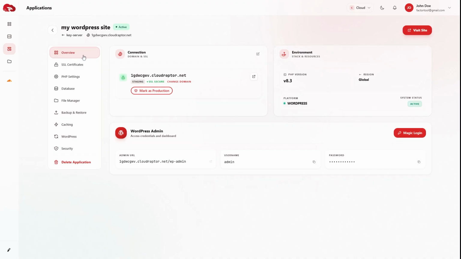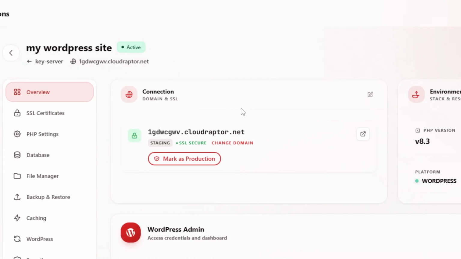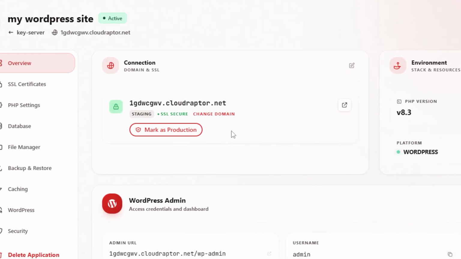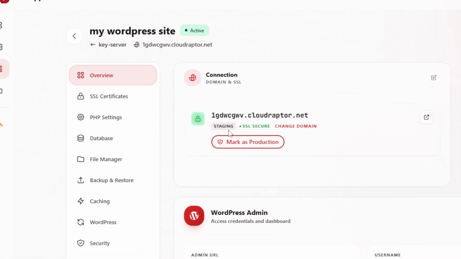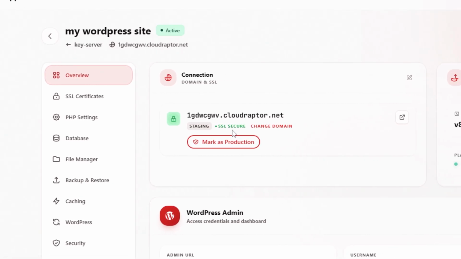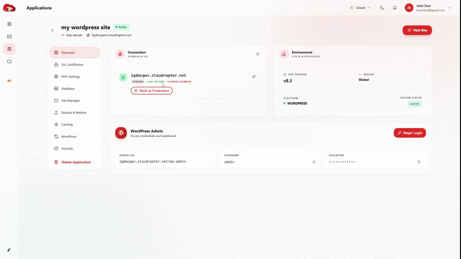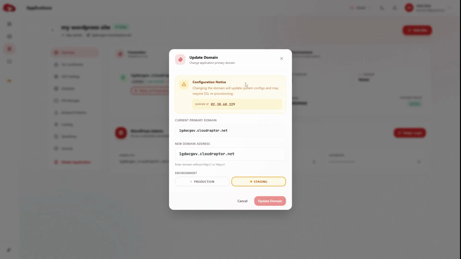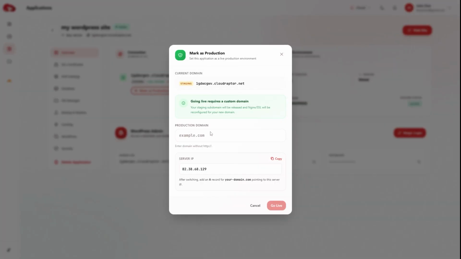In the Overview section, the first panel shows the connection details for your application. Here you can see the domain currently assigned to the site, along with its SSL status. Because this site is using a staging domain, CloudRaptor automatically provides a secure subdomain with SSL already enabled. If you want to connect your own domain, you can simply click Change Domain and configure it. Once your site is ready for production, you can also mark the application as production directly from this panel.